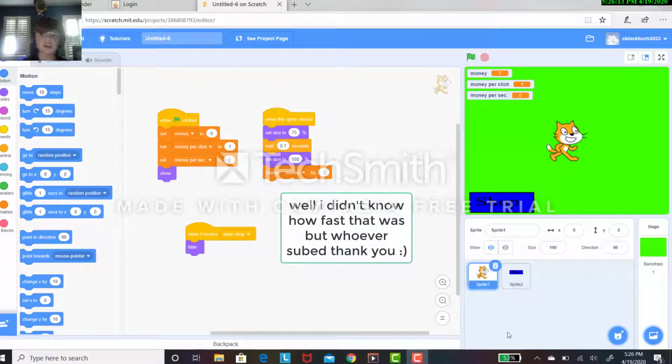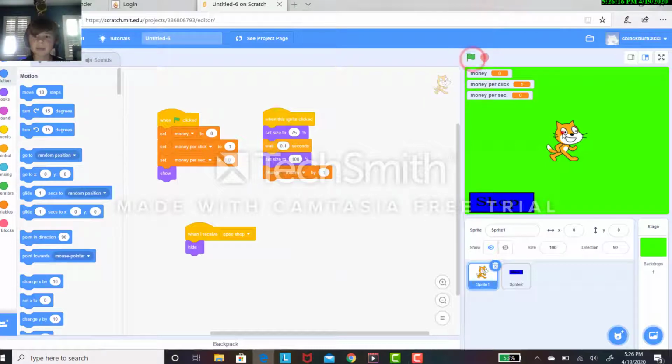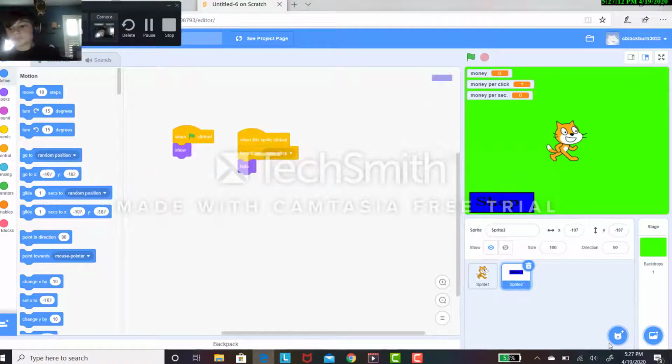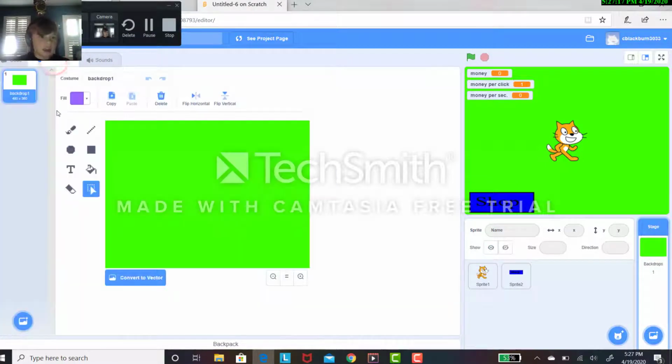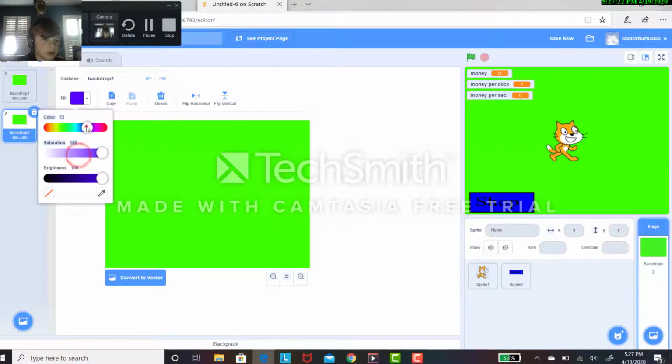That was really fast. So let's just recap about the clicking game. You got the cat, we press that, you got it. So now we hope to try to put something in the shop, like an accessory. What we want to do is go to stage and duplicate this background and make it blue.